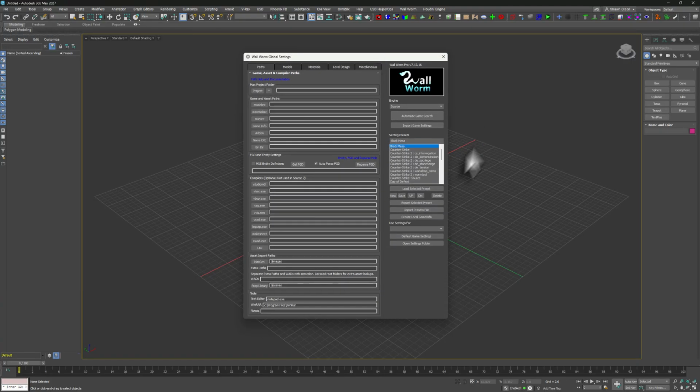Now go to the global configuration. Assuming you have Max 2018 Plus installed, you'll see this list of games available to Wallworm automatically. We'll select a game pre-configured for a Source 2 game add-on that I already have on my computer. The paths will get pre-configured for this particular game and its add-on. This is necessary for Wallworm to work.